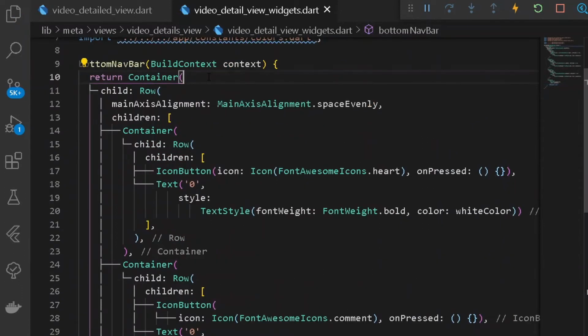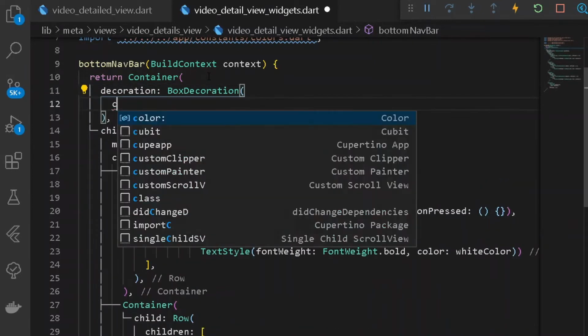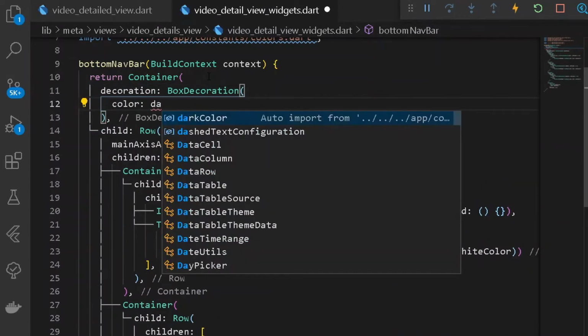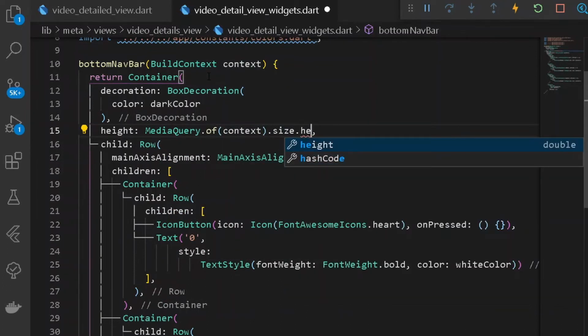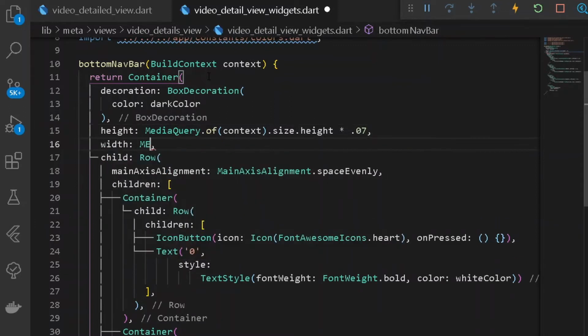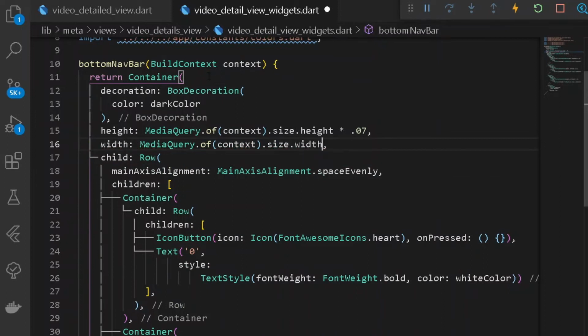But before trying it out, let's have some more decoration to our entire container. So here let's have decoration for a box decoration. It shall be requiring a color, and by color I mean a dark color, and also let's have somewhat height and width. So for height, we can have media query height for a particular context. So here let's have size of height into 0.07, and after that let's have a width of media query of the following context of size and width.